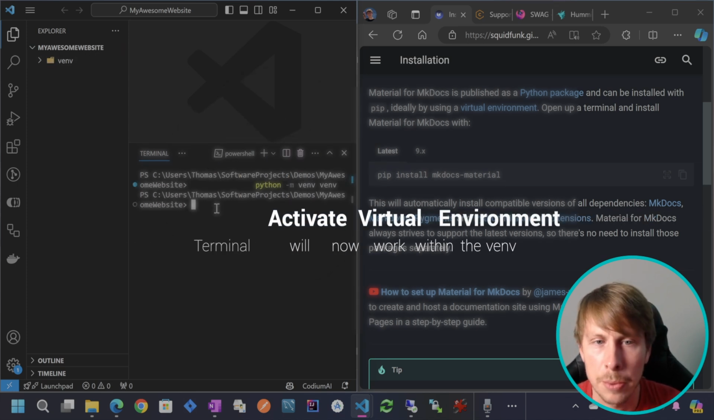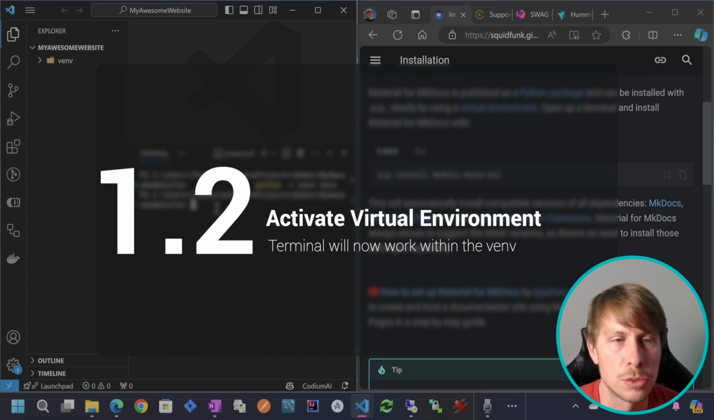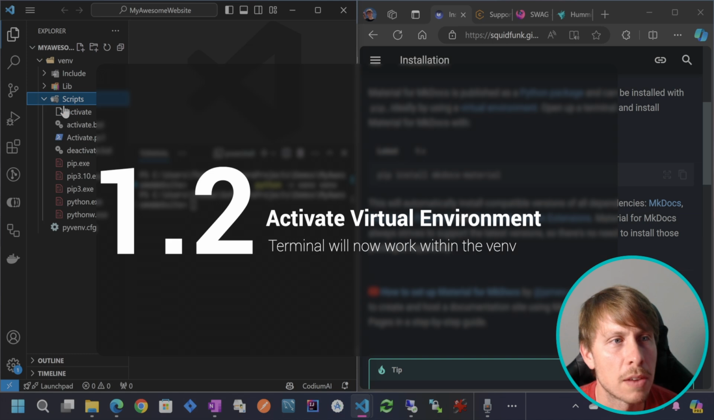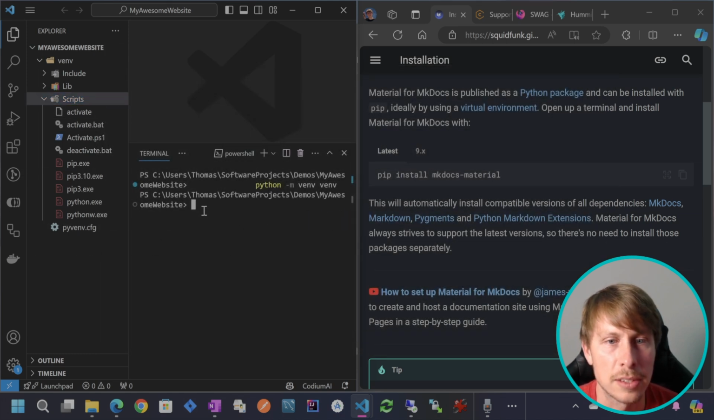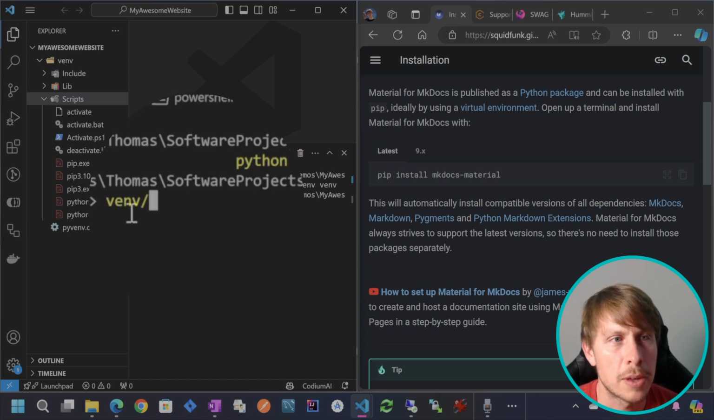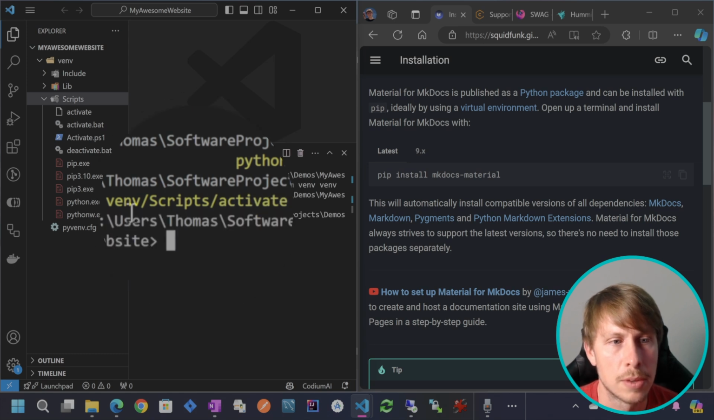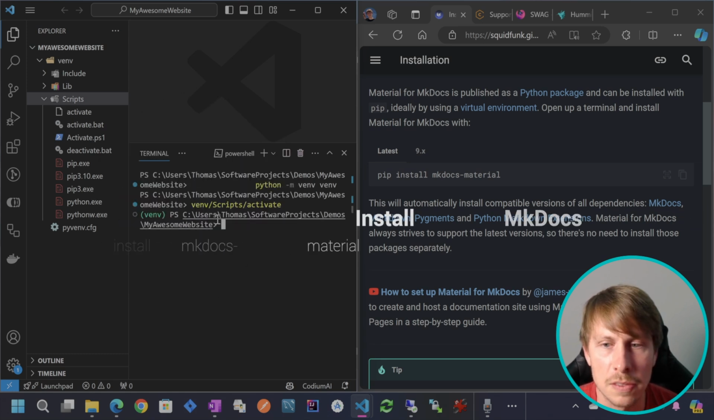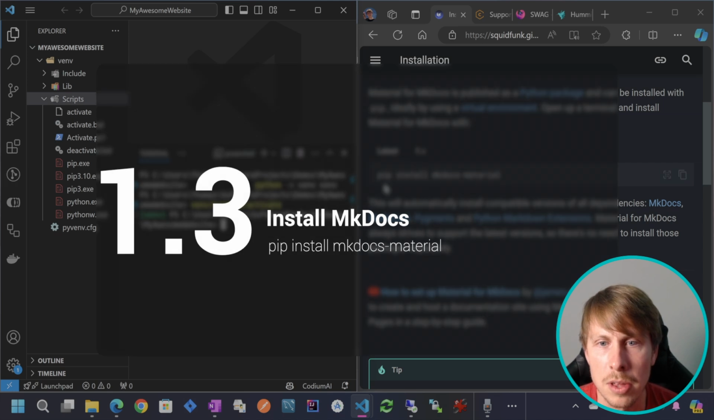And then now I'm going to activate the virtual environment. So if I look in this folder, you can see that we have this Scripts folder here, and we're just basically going to call activate. So we're just going to type in venv Scripts activate. Okay, so now we are activated. Now we can actually run these commands.